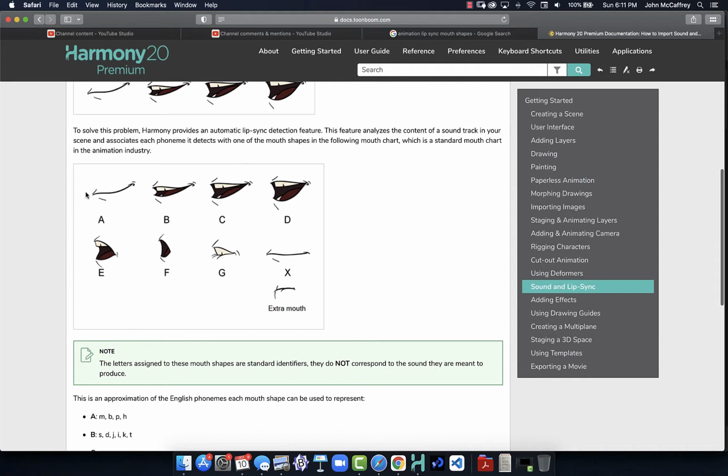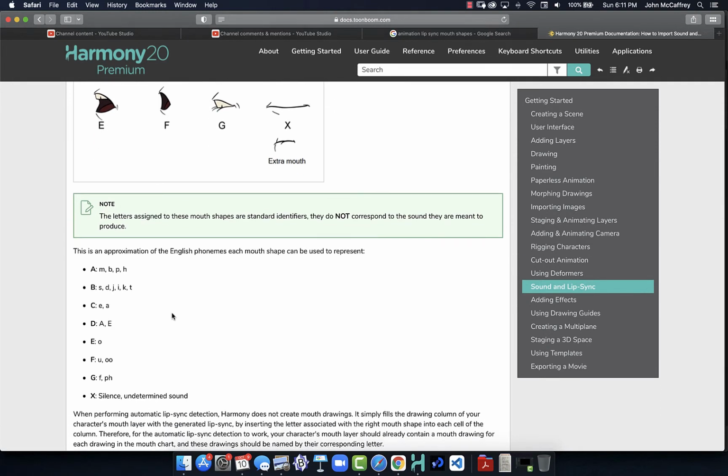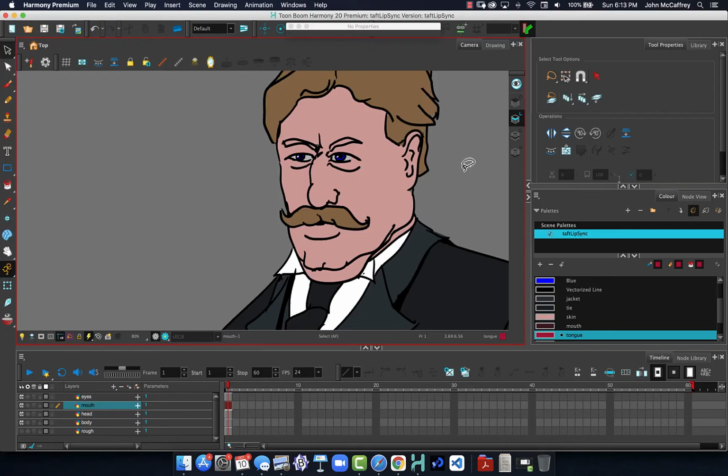So we have these different mouths that we can work with, and we will make them correspond to it using a naming convention, capital letters A through G and the letter X. When we do that, Harmony can then automatically assign the mouth shape to the correct phonetic sound, and the result is like magic. So our next step is to actually start creating the additional mouth shapes. So I have a basic character started, and now I'm going to demonstrate how we can go about creating these different mouth shapes that we want to work with in Harmony.